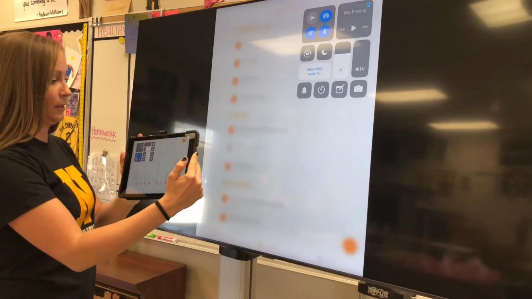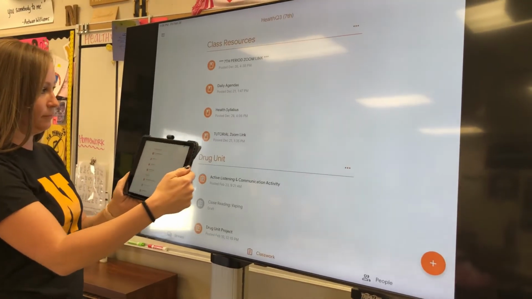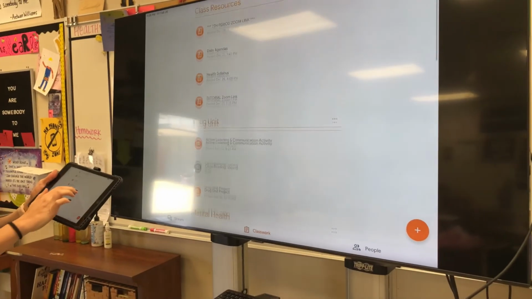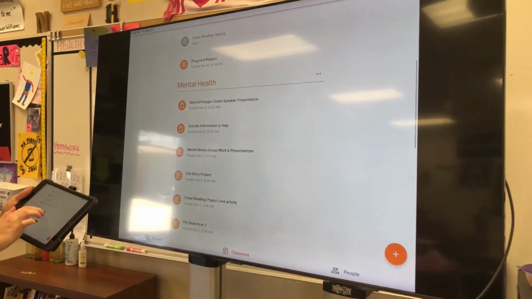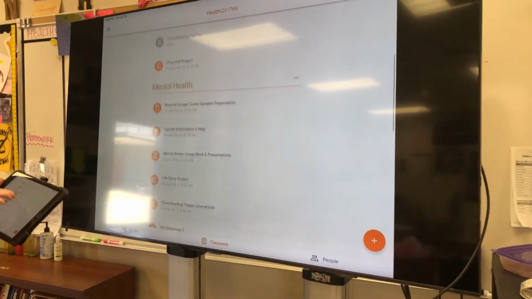You can tilt it to landscape mode. If the rotation lock is off, you can tilt it to landscape mode and get a bigger view here. And as Steph navigates the iPad, everything that she's doing will be visible on the classroom screen to the students who are in the room.